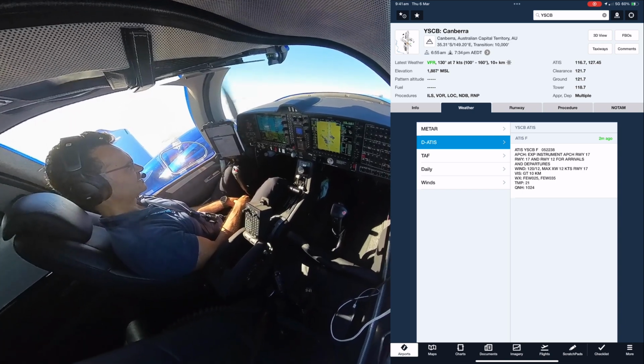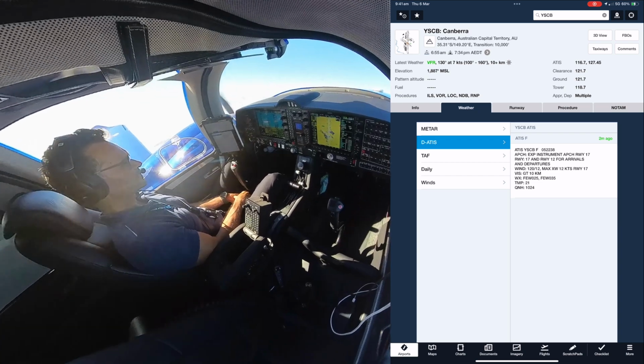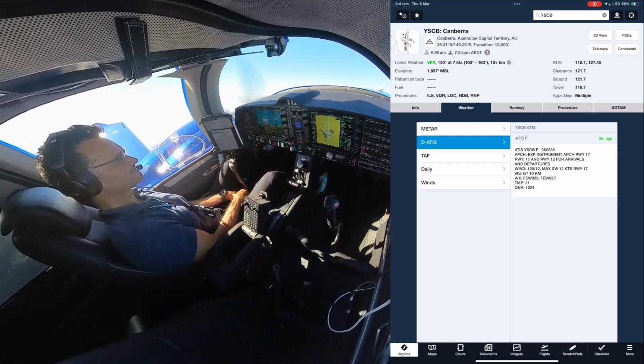Canberra terminal information Foxtrot. Expect instrument approach runway 17.